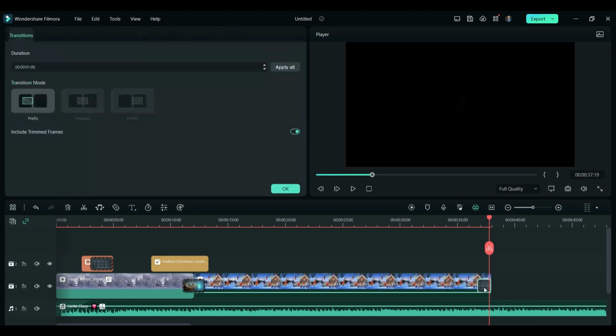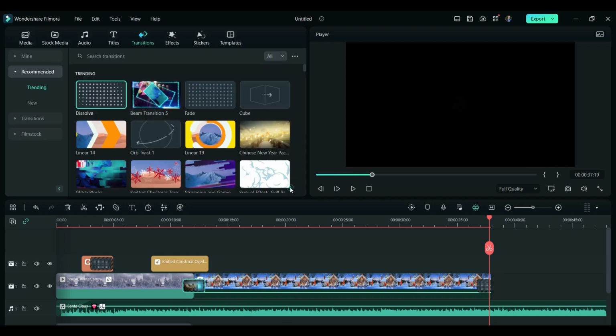You could also double click on the transition. And well, let's use this one for example. You could do prefix, postfix, or overlap. You could also increase or decrease the duration.